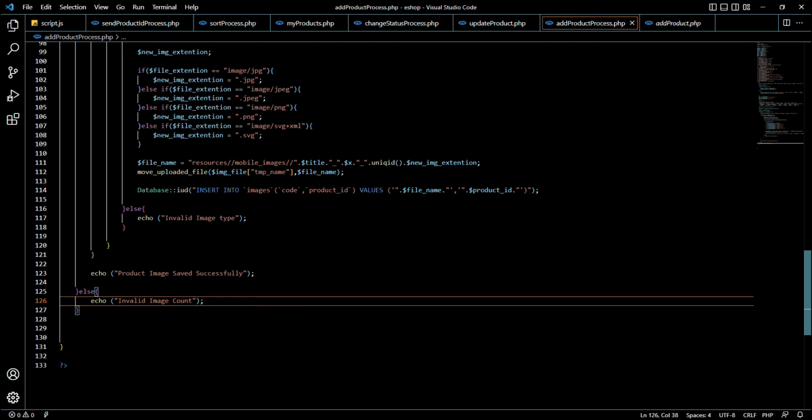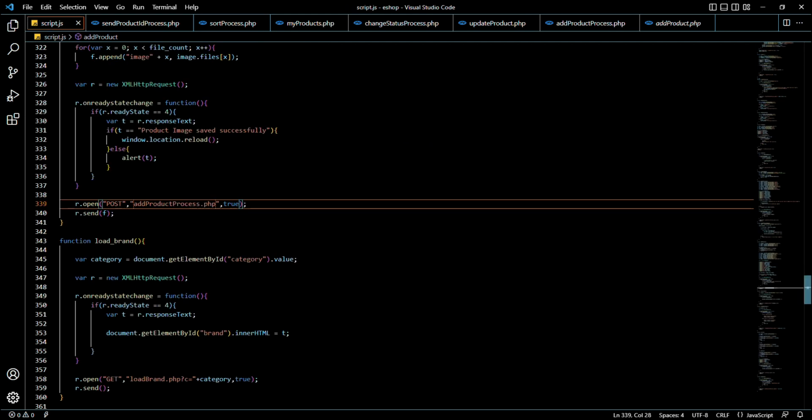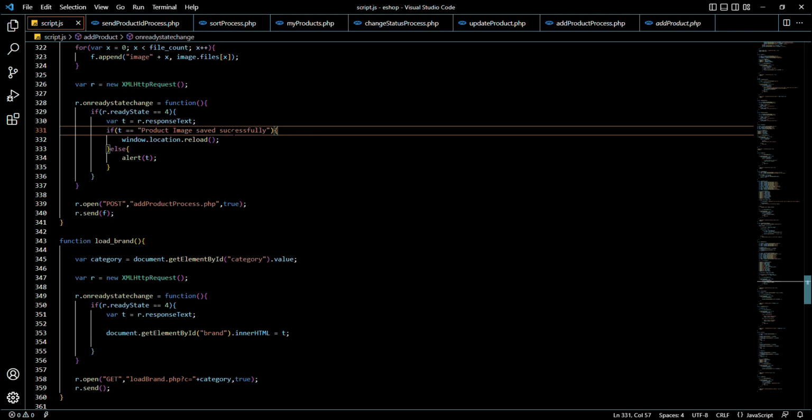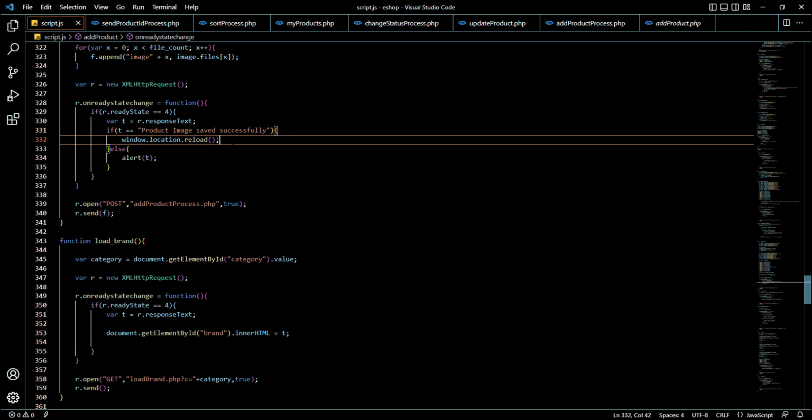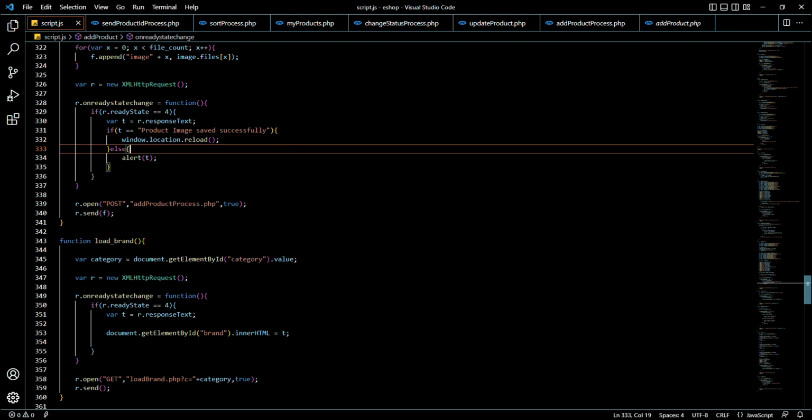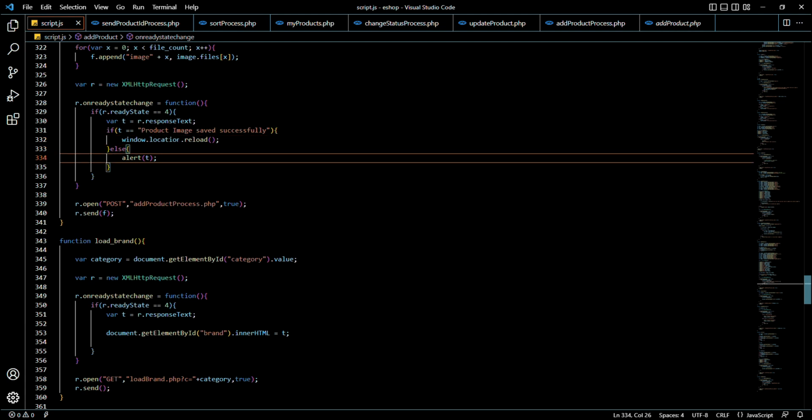So going back to our JavaScript, once it echoes product image saved successfully, once we see that value on our screen, our window location is going to reload, or else, if not, it's going to alert t once again. So that process will run until we get our desired output.